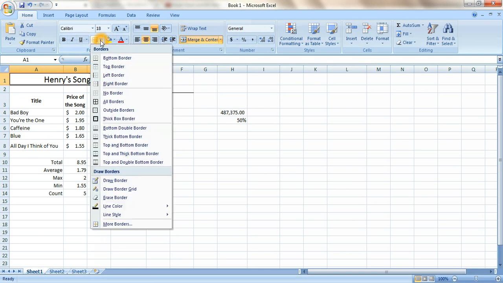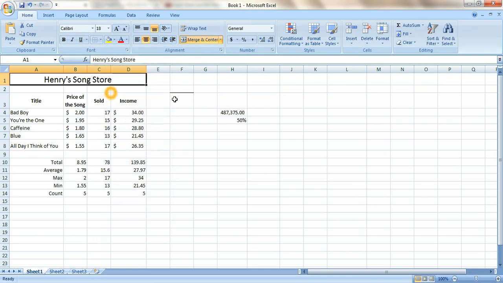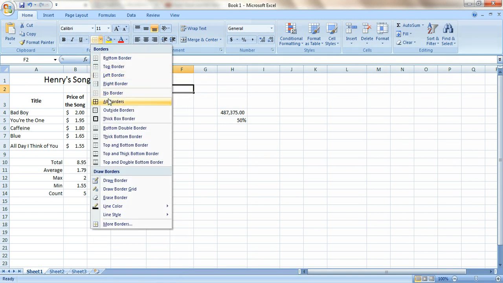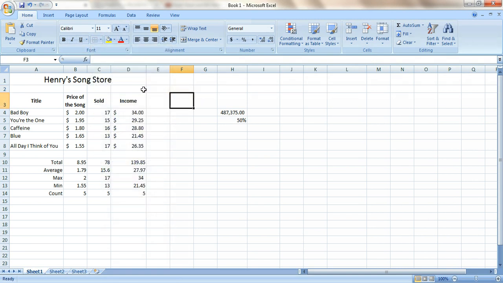Well, let's say you don't want the borders anymore. Go ahead and click down. No borders. There you go, no more borders. Click no more borders right here. So now what's the difference between this and this, right?